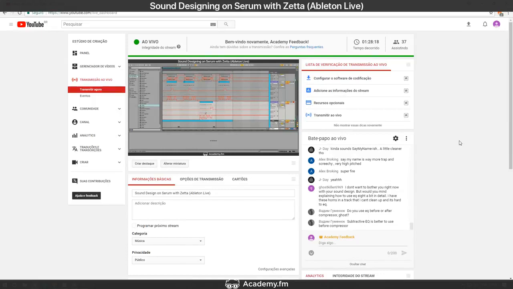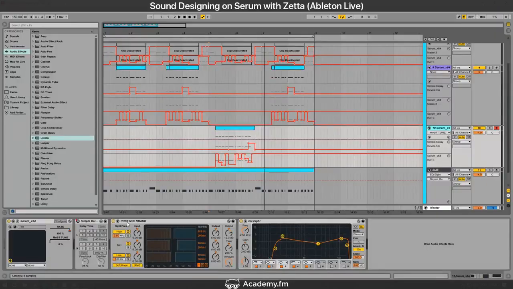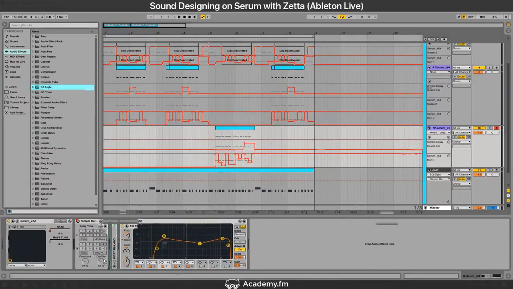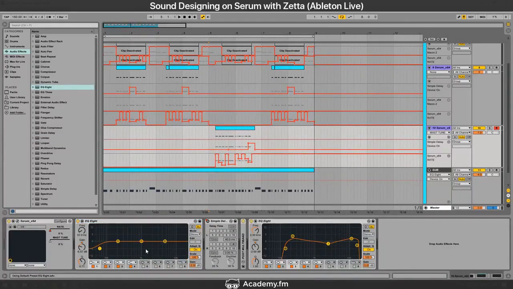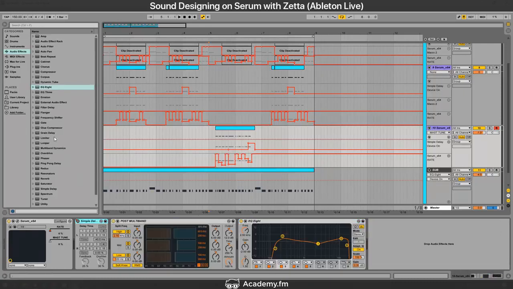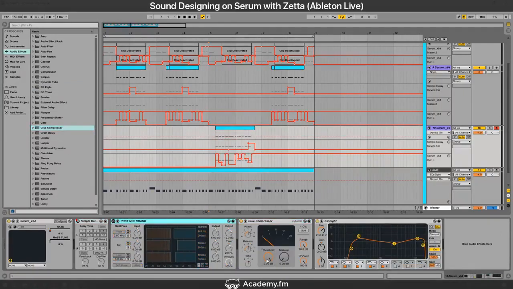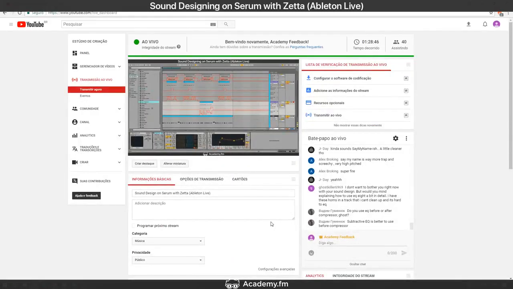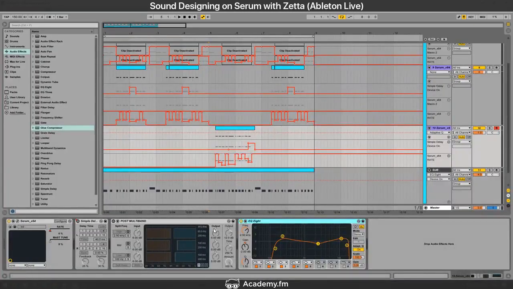Subtractive EQ is better to use before the compressor? Yeah, it depends. As I said, if you want to make some adjustments before putting it to the post multi-band. I'm explaining how to use it for this specific preset. But let's say you have a glue compressor here. This is not going to change a lot on your frequencies, but yes, you still need an EQ. You always need EQs everywhere, because they're going to make your sounds cleaner, if you use them right.